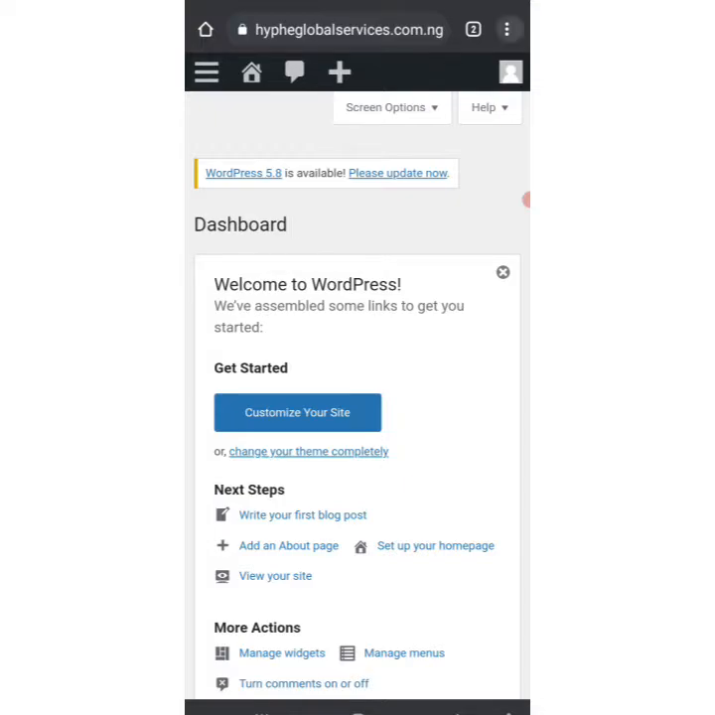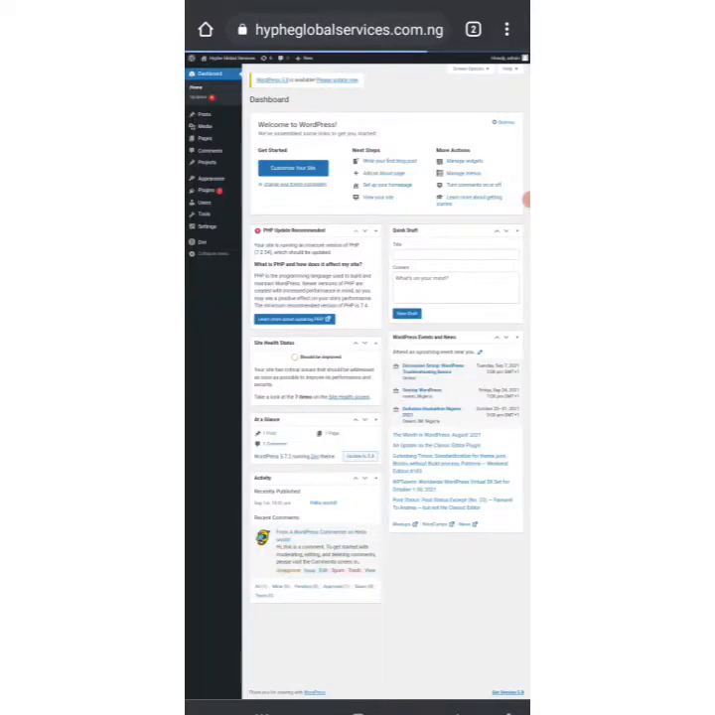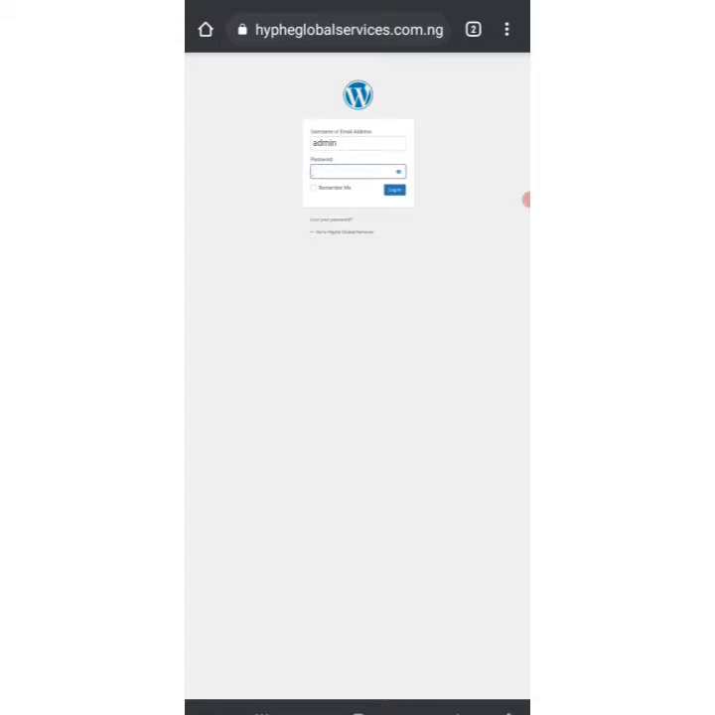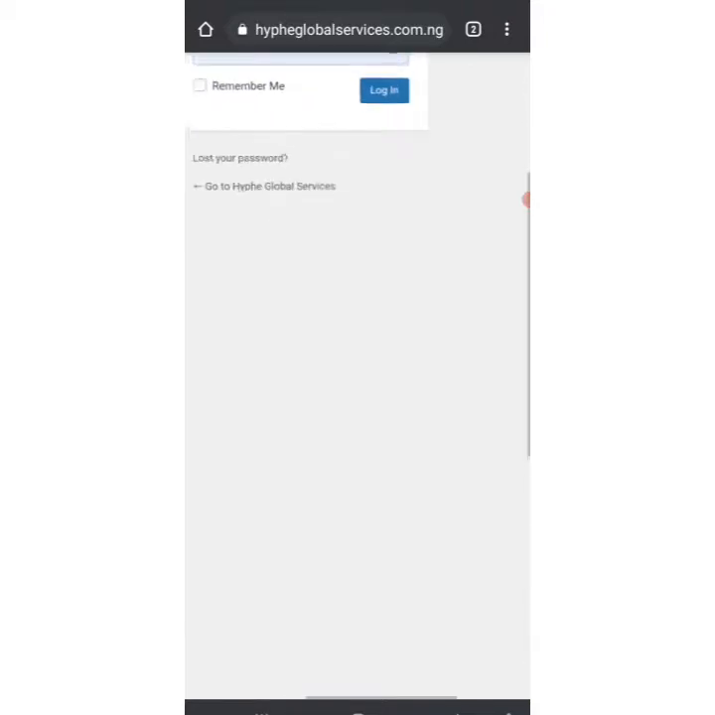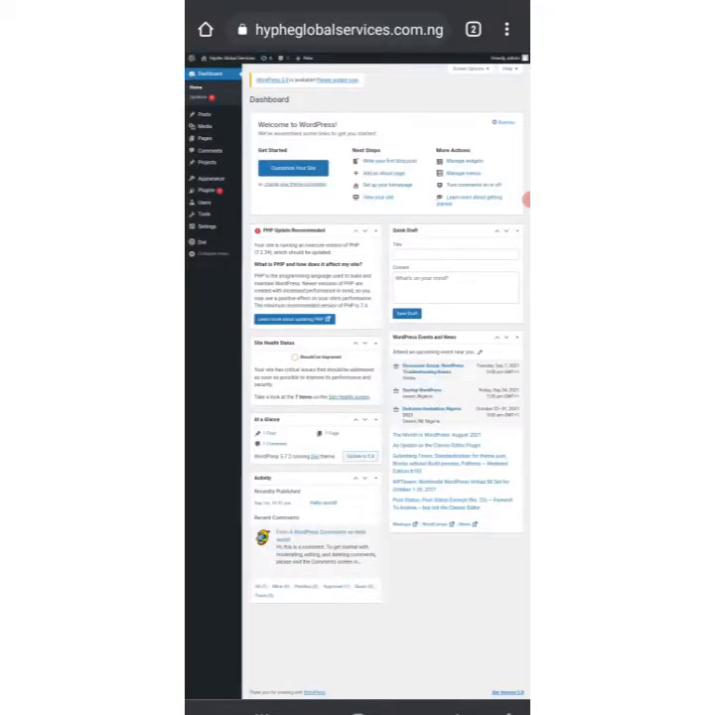Let us use desktop mode. Change to desktop mode. Yes, this is it now. It can ask you when you change to desktop mode, then you have to log in again. But in most cases, it will not do like that. Now we are in desktop mode.